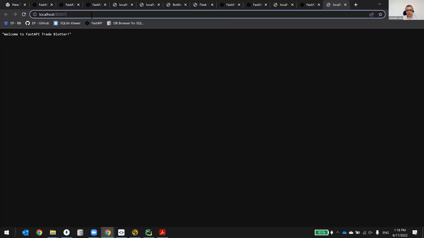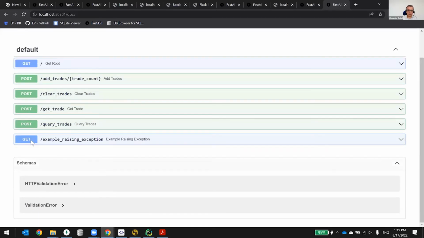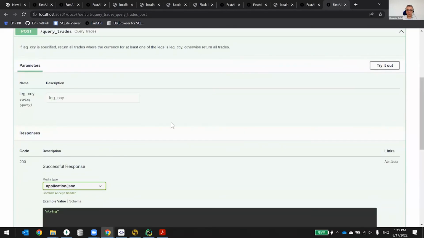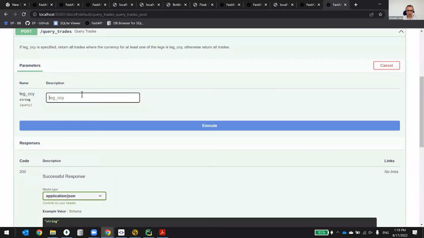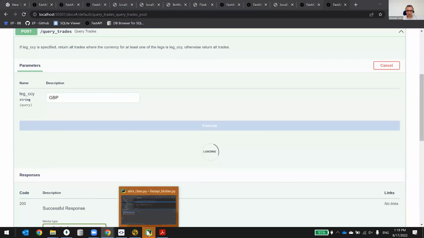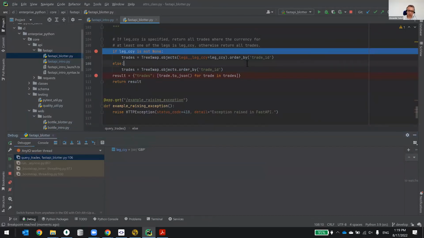So now I go to docs. That's how you access it. And let's go to query traits, the POST. Now I have leg currency. Let's assume I want to try it out, and I'm going to specify currency GBP. Execute. What will happen now? It will wait here, and my PyCharm is flashing to alert me that the debugger is stopped at the breakpoint.